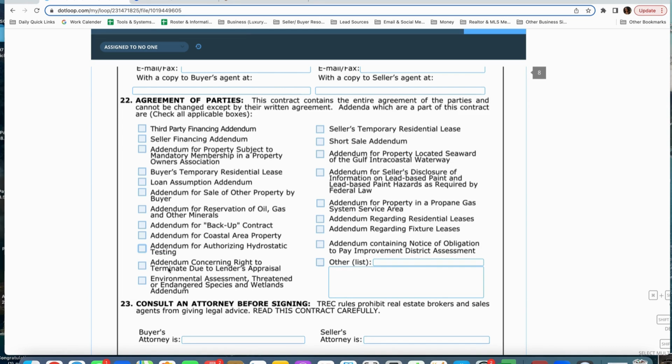All right, the next thing is addendum concerning right to terminate due to lender's appraisal. This is only going to be utilized if you're going to be using a third-party finance addendum and it's not FHA or VA, then you need this. We'll go into this in more detail when we talk about amendments, but you only use this if it's a third-party finance addendum, but you're not going FHA or VA, okay? So if this is conventional, you definitely need this. So USDA or anything not FHA or VA, you need this, all right?